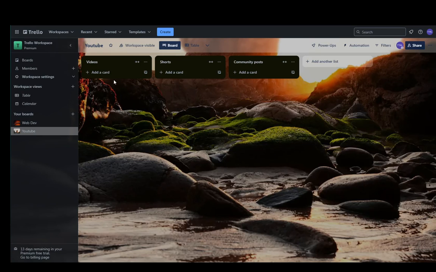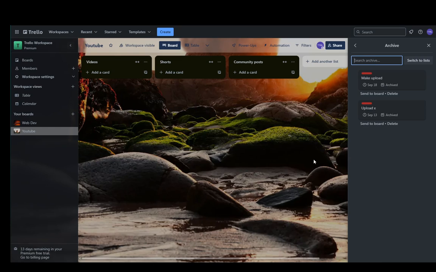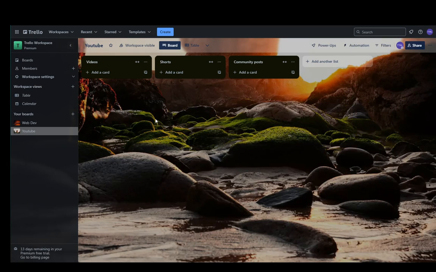However, if you right click and then archive and it's gone from here, what you're going to need to do is go into the three dots over here, then go into archived items, and then locate whichever card you want to delete. In my case, I'll delete this one. Click delete, and as you can see now, that card is completely gone, and that is pretty much it.